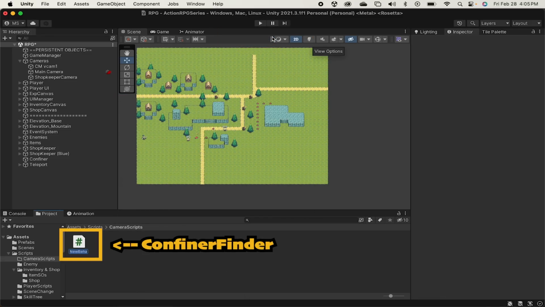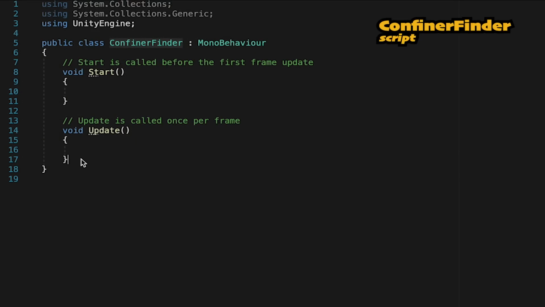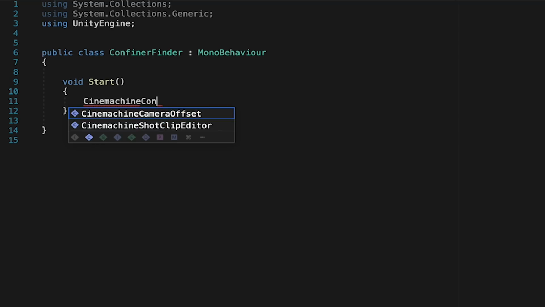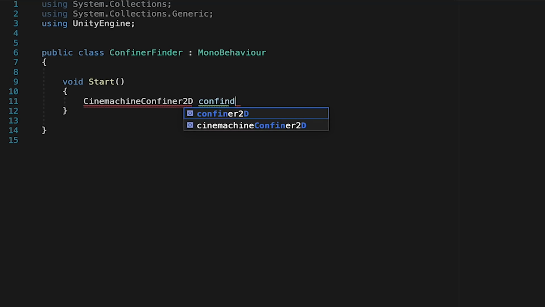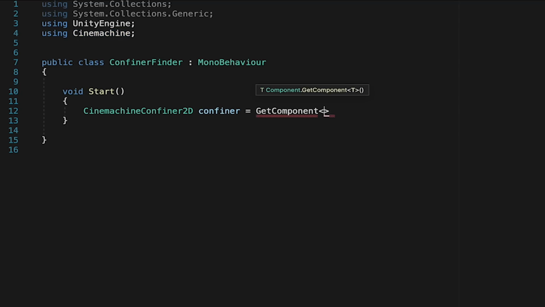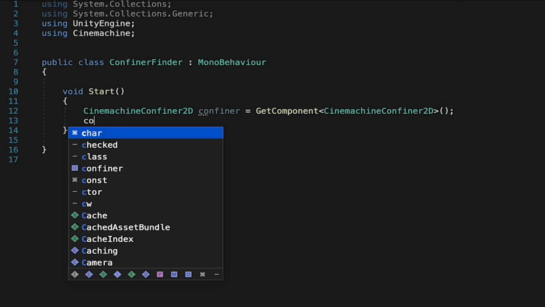So let's create a new C# script called ConfinerFinder. We can get rid of the update method, though we will need start. Here we'll just begin by finding our confiner so that we can actually set its collider. To do this, we'll just type in CinemachineConfiner2D, call it confiner, and then it won't like that, so we can add the using Cinemachine namespace up top. Because the confiner is actually on the camera itself, we can just use GetComponent and type in the name and it will find the confiner.